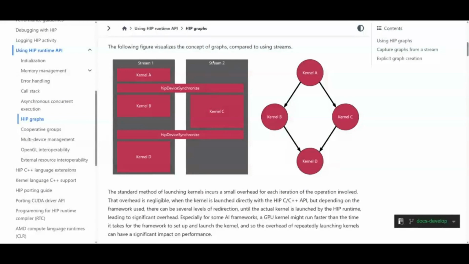You see that, for instance, if you look at the left-hand side of the figure, we have two streams, stream 1 and stream 2, and we have kernel A, then a hipDeviceSynchronize, two kernels running in parallel, and another hipDeviceSynchronize. So let's see this workflow, or this pipeline, using streams. We can do something similar using graphs.